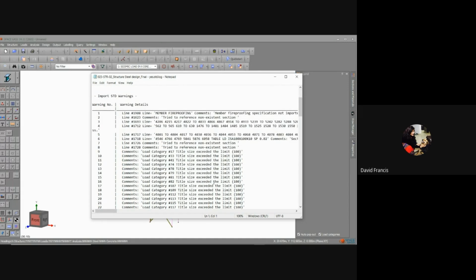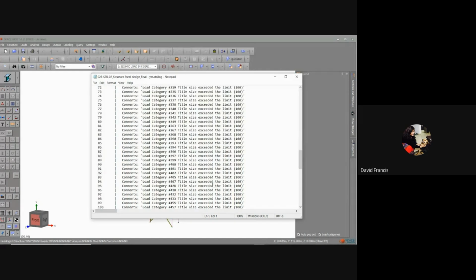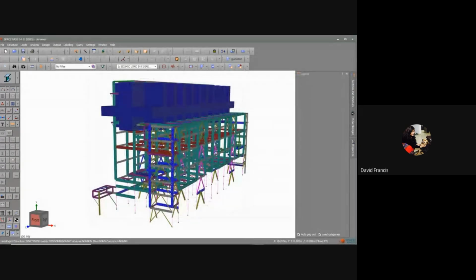The rest, all of these, are to do with the fact that when there's a comment behind a load, we actually create a load category, and you'll see when I go to the structure now what that actually means. So if I turn on the load case selector, what I want to turn on are all of the primary load cases. And just hang on.